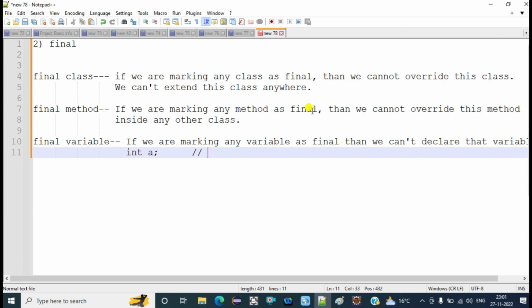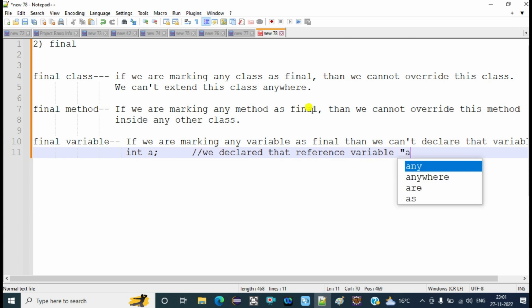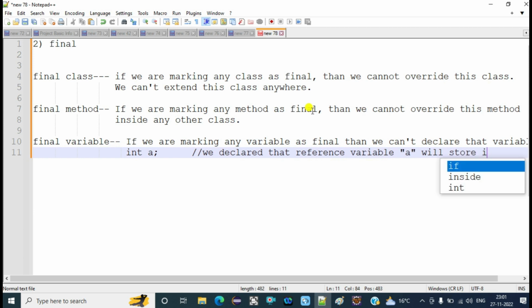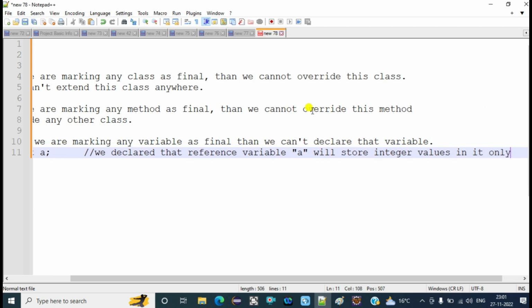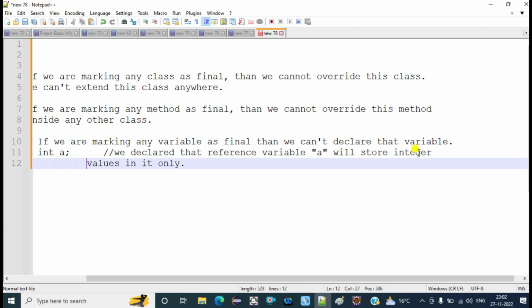Here we declared that a is a reference variable and it will store integer values in it only. The reference variable a will store only integer values inside it whenever we are going to do that. But as of now we just declared this thing.